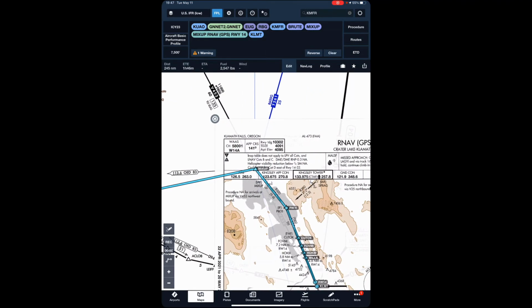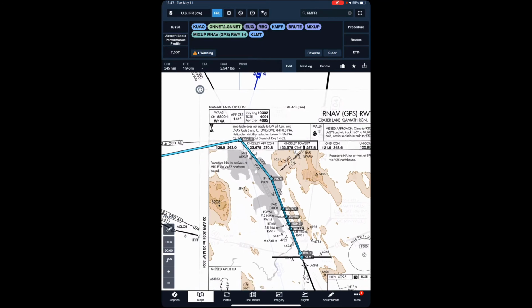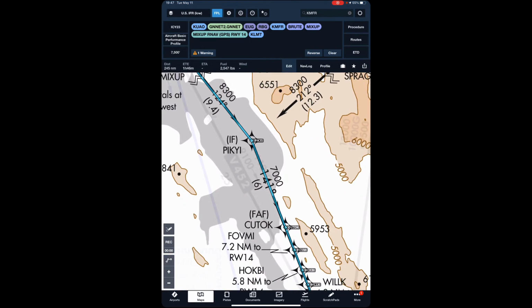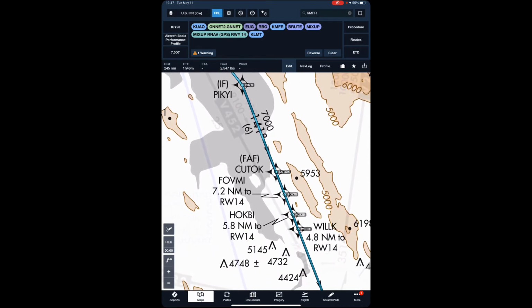Let's see. We have 8,300, so immediately we're down under 10,000 again. 8,300 in the center there, and then 7,000, excuse me, and down to the approach. And then after this, I'm going to go down to the FMS, and I'll program basically this same flight plan into the FMS.